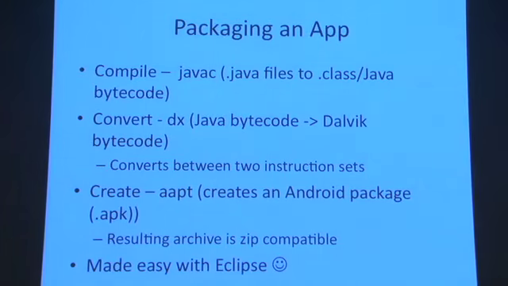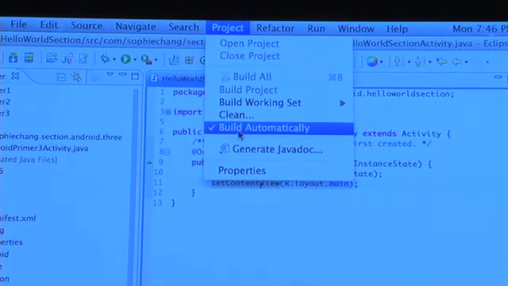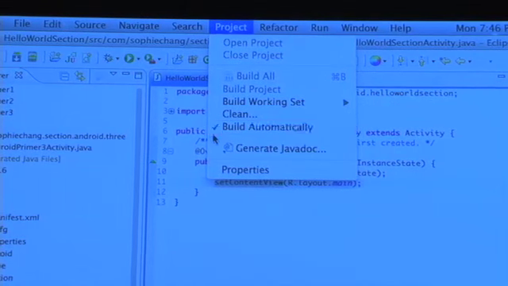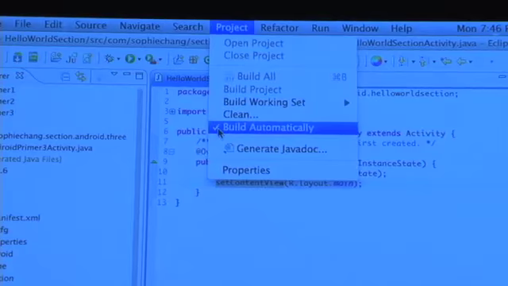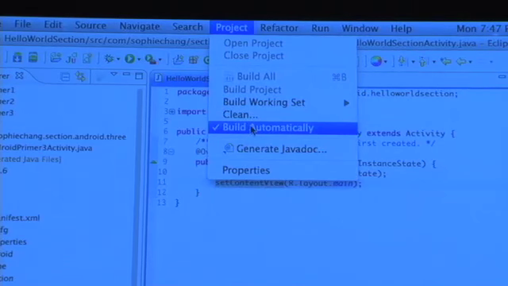But don't worry about all these steps. If you check the Build Automatically button in Eclipse, so you go to the project, the Build Automatically here. If you check that, if you see the check mark here, then it'll do all of this automatically every single time you save your application or you save a file in your application.